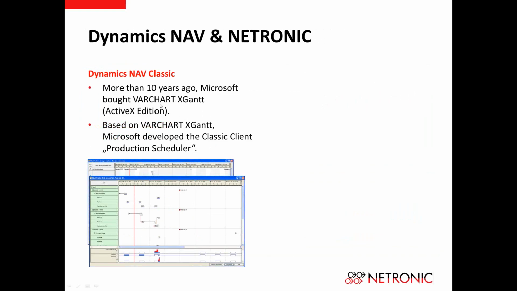And with our product, and this is more than 10 years ago actually, they built a graphical representation of the production schedule in Dynamics NAV in the classic client version. So up to version 5 of Dynamics NAV, a production scheduler was part of the standard delivery of Dynamics NAV, and this was built on our technology.